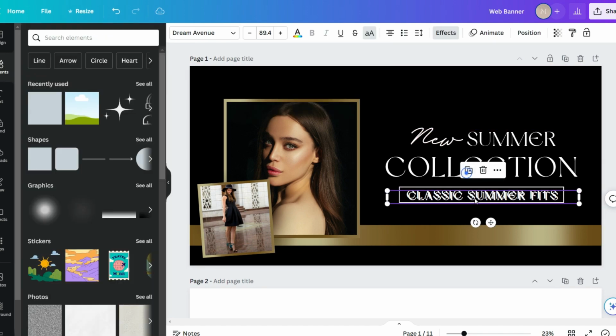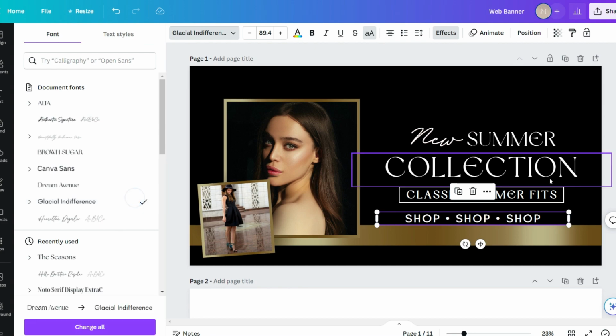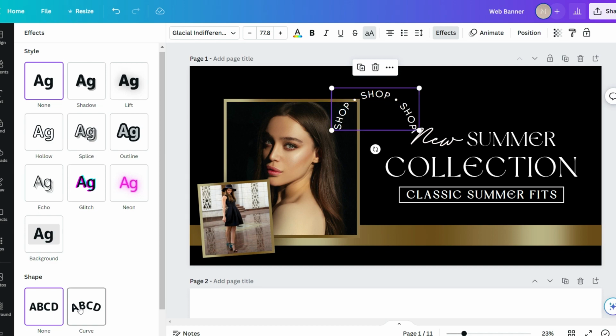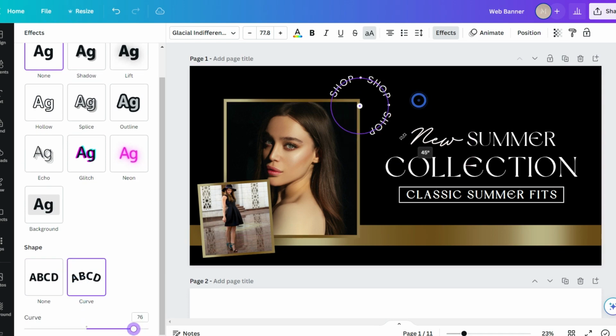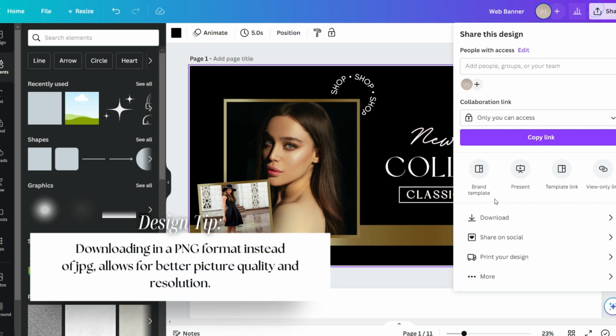And then I'm going to duplicate this text box. I'm going to change this to the font Glacial Indifference, and then I'm going to click on Effects. Here I'm going to apply a curve style. Once you're finished, this is going to be our main web banner. I'm going to click Share and then Download.